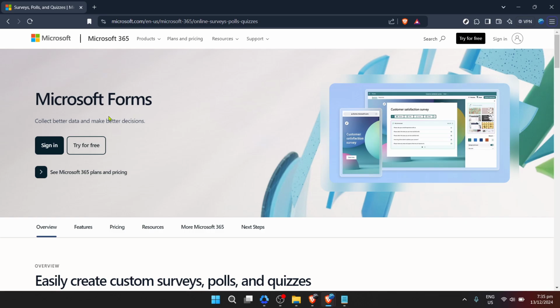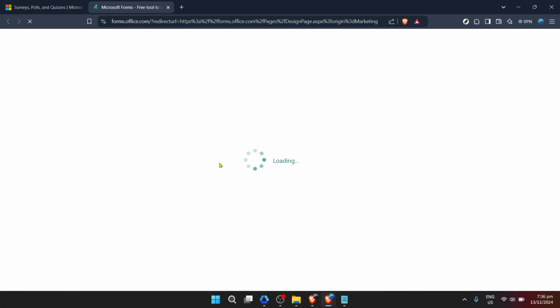This can be easily done by heading to the Microsoft Forms website. Once you're there, the main interface of Microsoft Forms should greet you. This is where all your form creation and management happen. But to move forward, you're going to need to access your account. Click on the Sign In button. This is your gateway to accessing all your forms and data within Microsoft Forms.